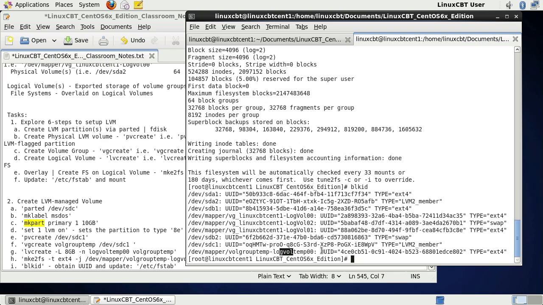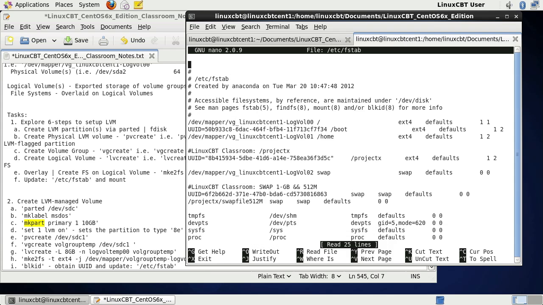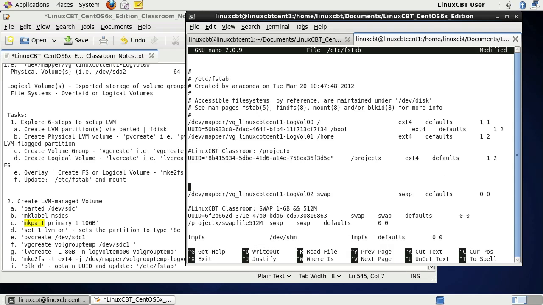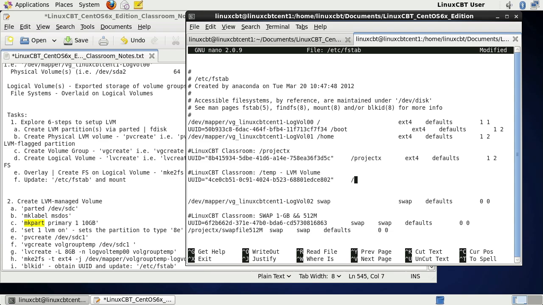What's important is the UUID. So long as LVM is loaded when the system comes up, it'll know where these various IDs are, because the /dev entries will be automatically created for us. But you could use the name: /dev/mapper, the volume group name, and the logical volume name. Let's modify /etc/fstab, and in our logical volume area, let's perhaps place it right above the default swap, and this will be LinuxCBT classroom. And this will be, let's say, /temp LVM volume, for example. There's a UUID, /temp, which we've yet to create, ext4, defaults, 1 and 2 in terms of the dump and the check.